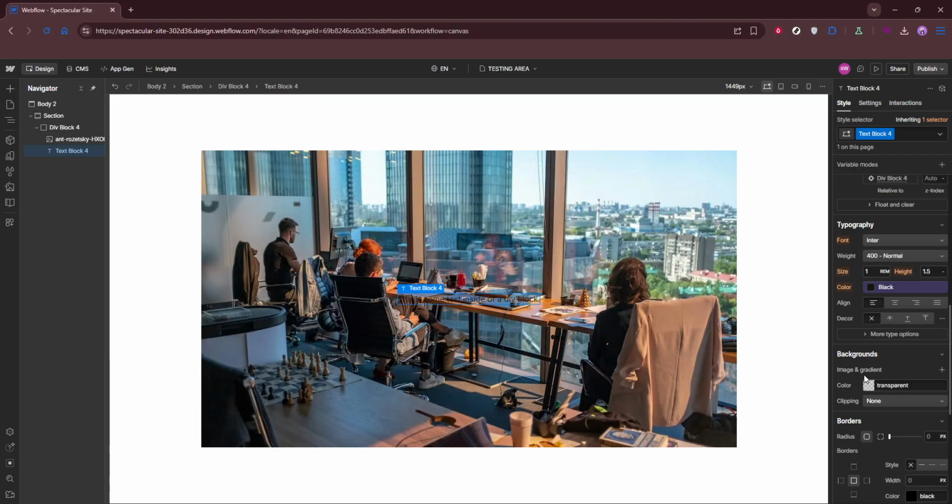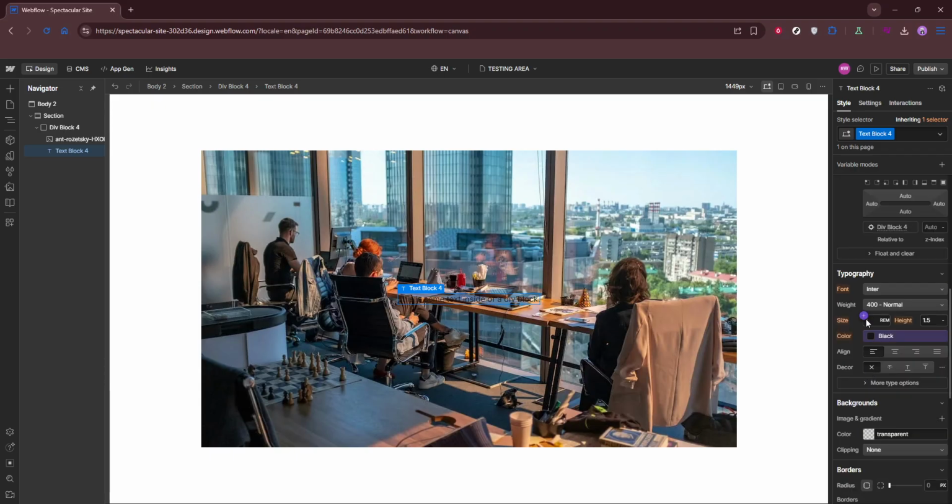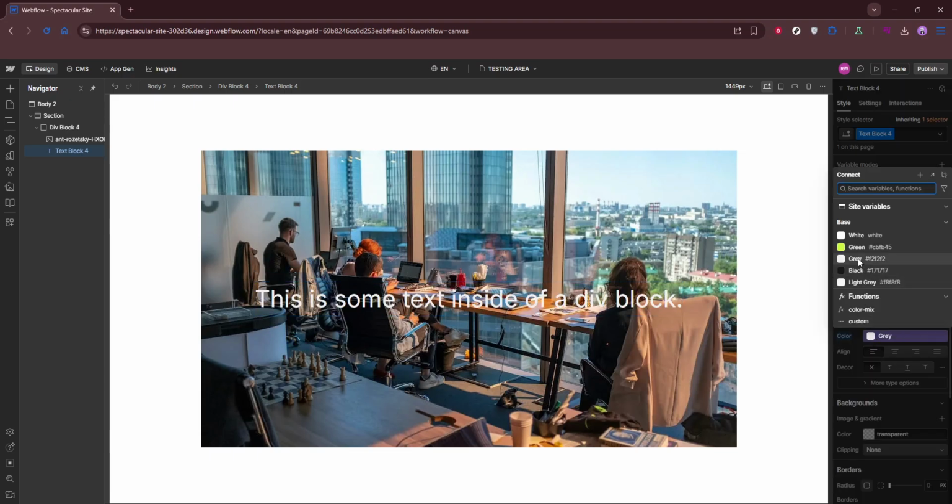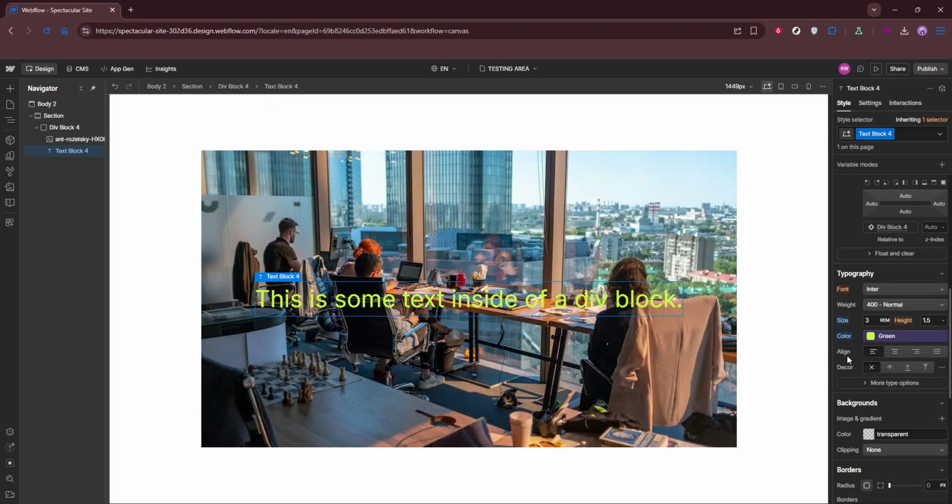With the structure in place, refine the look. Tweak font, color, and spacing. A subtle text shadow or a semi-transparent background on the text block can dramatically improve legibility without obscuring the image. Keep accessibility in mind by aiming for strong color contrast.